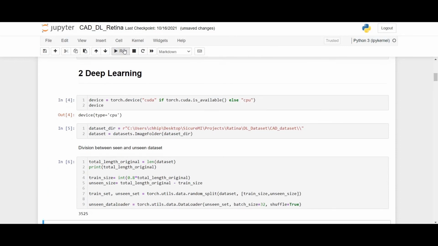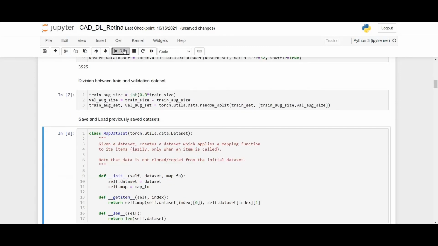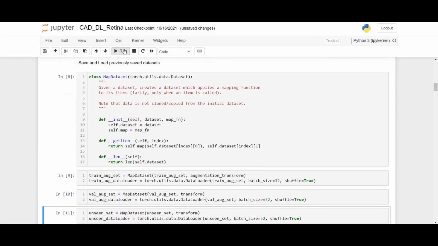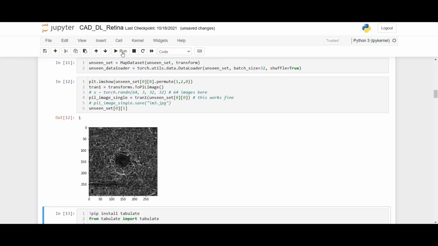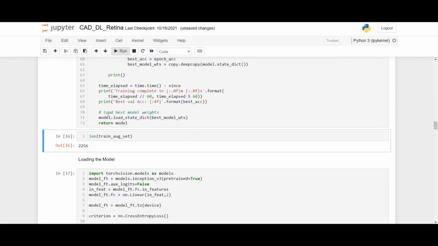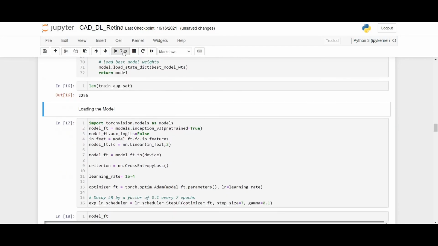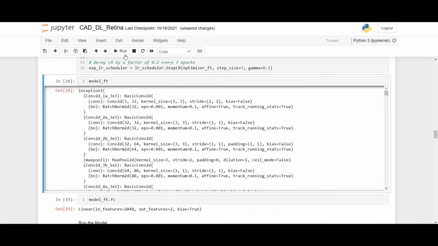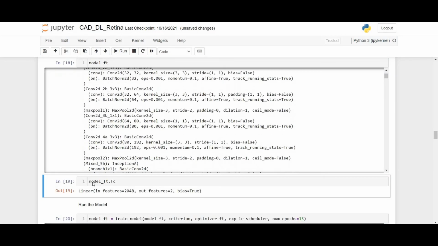First, we will import all the libraries, and then we will initialize the data augmentation process and do the image processing. After that we will create our deep learning model. For model creation we have used the Inception v3 architecture. The model training process will take about 1.30 hours to complete.